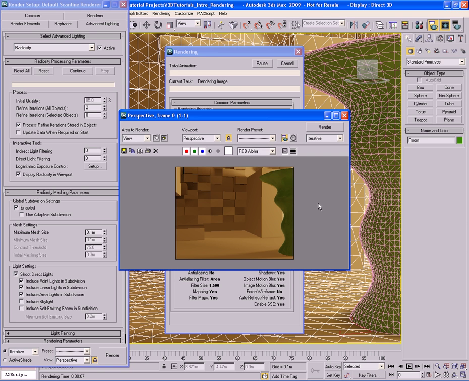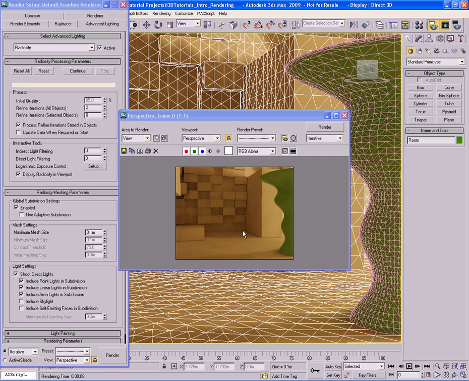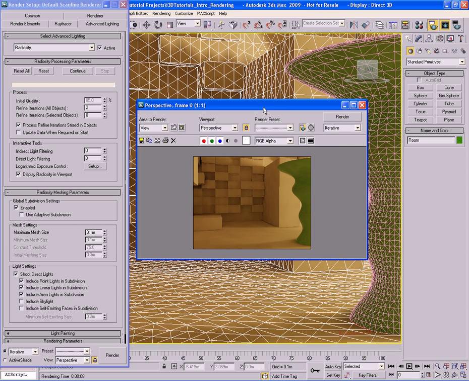So if we go ahead and render that, now you notice that my lighting is a lot more accurate. Yes, we still have some light blotching, that's okay, but the shadows and the lighting and the intensities and energies of light bouncing around the scene look much more realistic and more natural. So that's the advantage of breaking up your meshes, the Radiosity mesh, into smaller triangles.